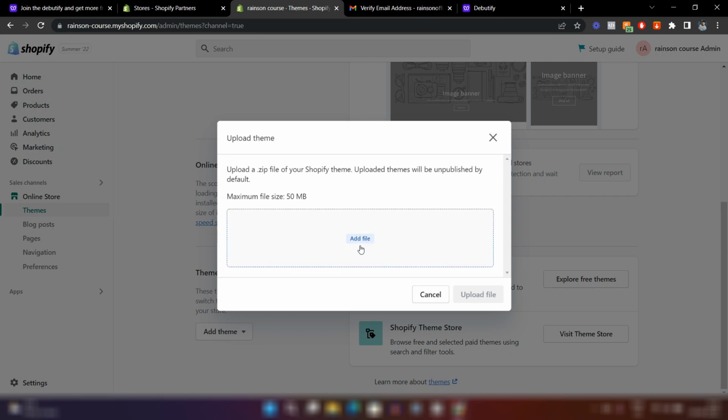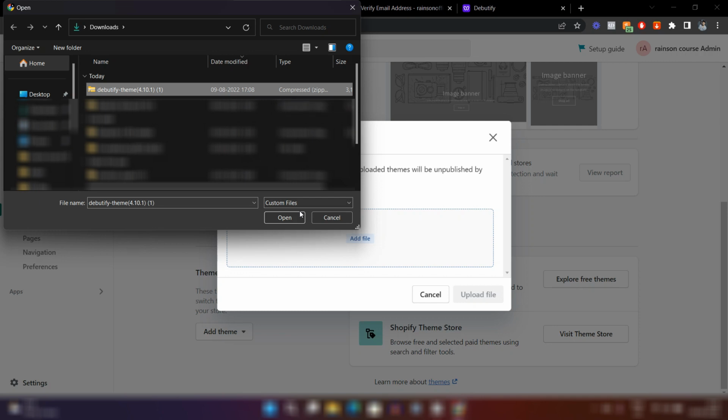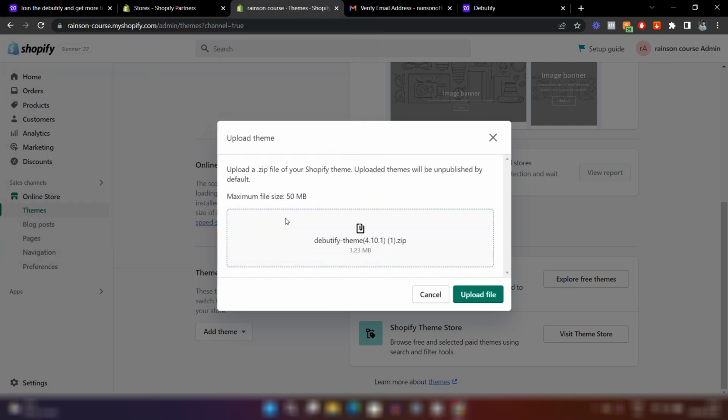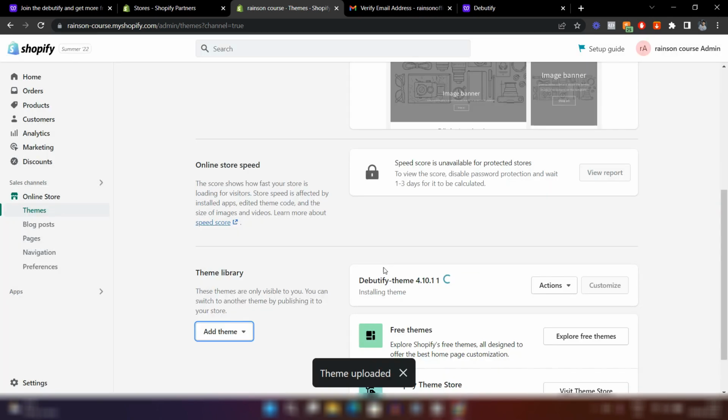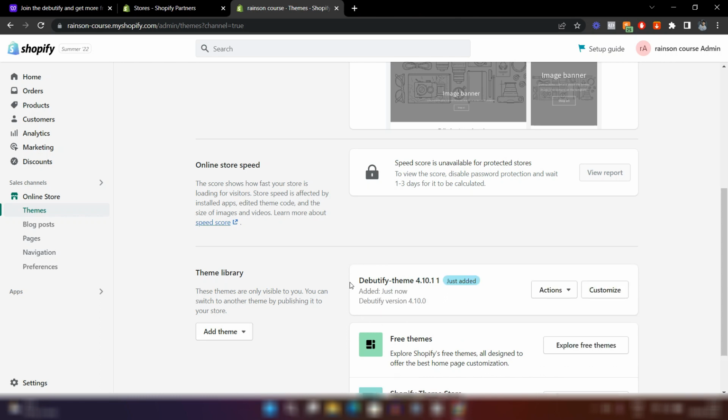Here you need to upload the zip file you just downloaded. So I select the file which I just downloaded, click on open. And as you can see right here, it says Debutify theme. Click on upload file. And boom, as you can see right here, we see Debutify theme, and it is installing the theme right now. You have to wait a while. So after about a minute, the installation is complete.